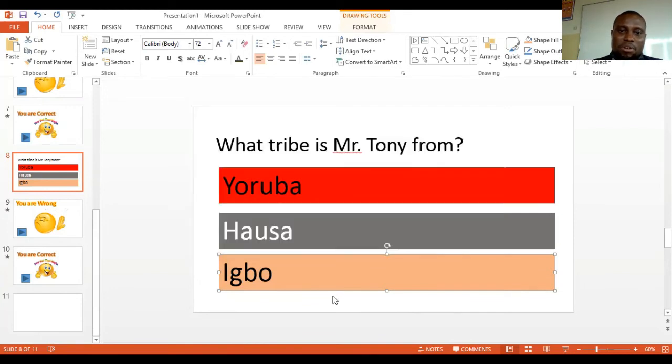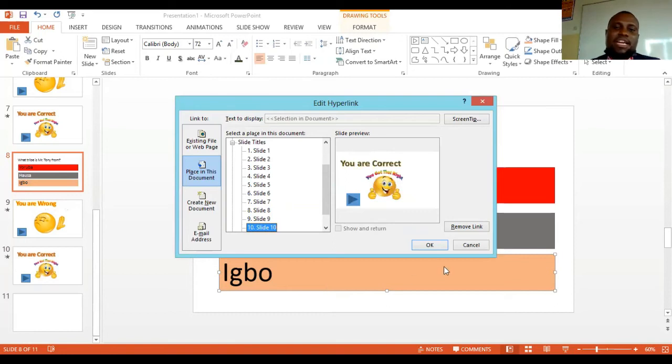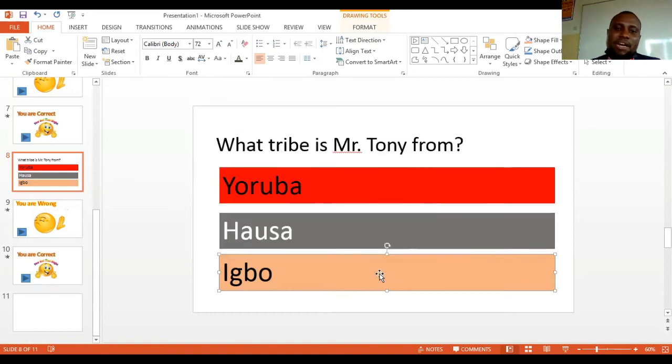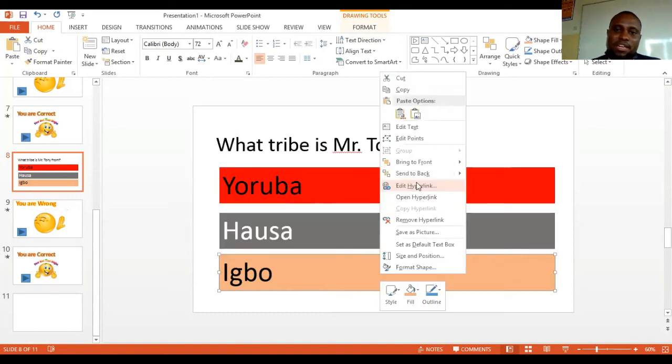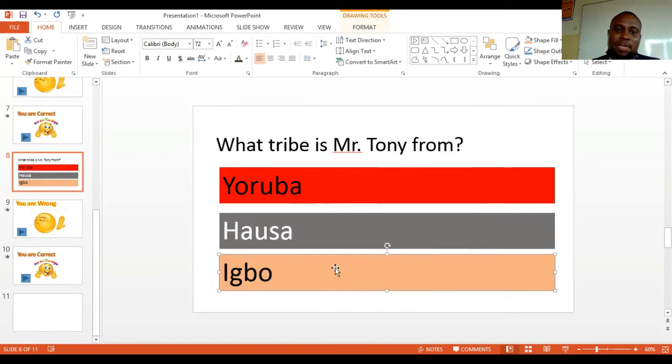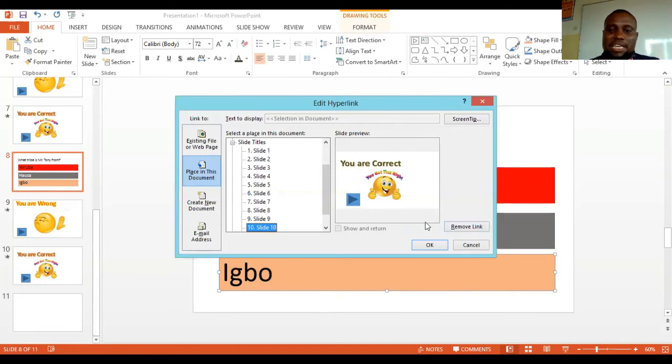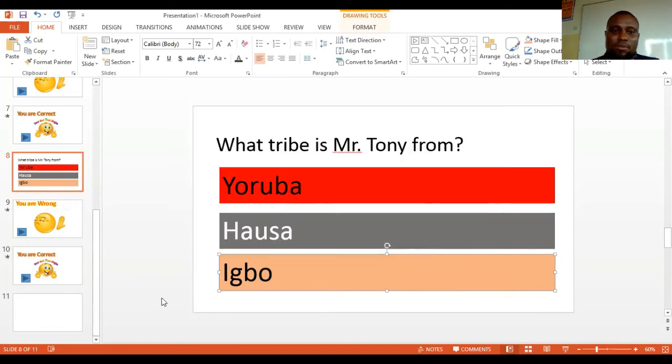Still remember, when you click on the shape like this, Control K will still take you to the same place. So either you do hyperlinking by right-clicking on the shape and editing it, or you can just click on the shape like this, make sure you're selected, hold your Control and tap the letter K on the keyboard, K for kettle, and then it brings it up for you.